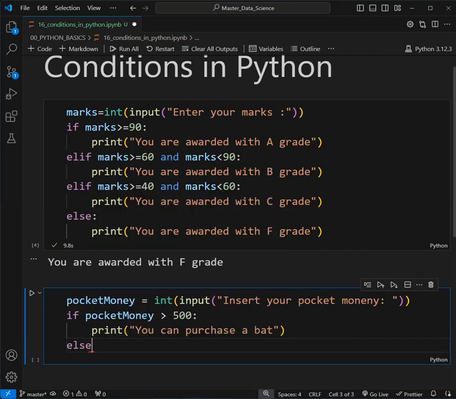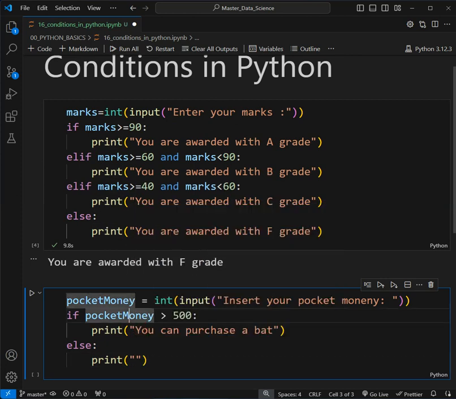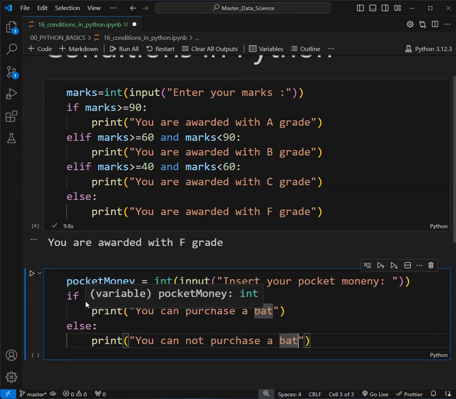So here we have satisfied our condition that it must be greater than 500, and else, if it is less, then we print that you cannot purchase a bag. So now this is our if else condition as well. The if condition will check whether our input, the pocket money, is greater than 500, then it will print that you can purchase a bat. Else, if it is less than 500, it will show that you cannot purchase a bat.